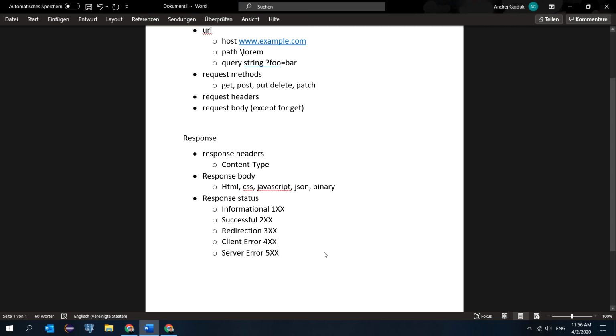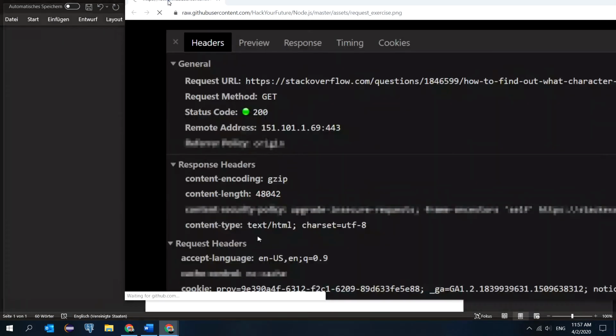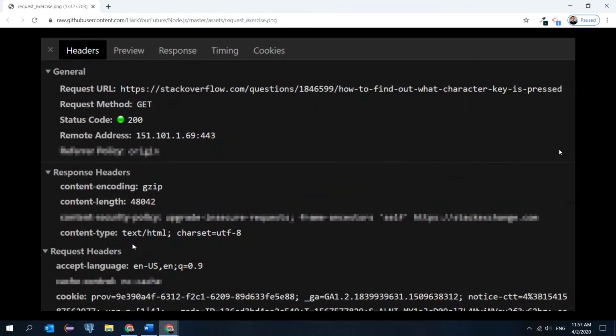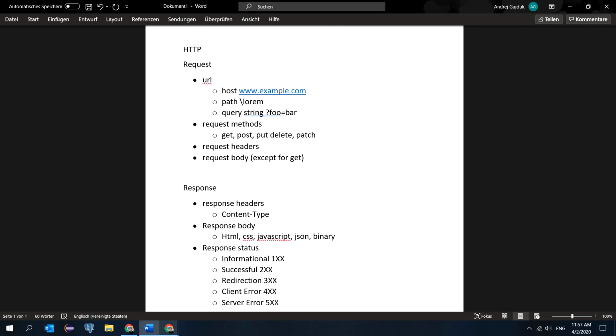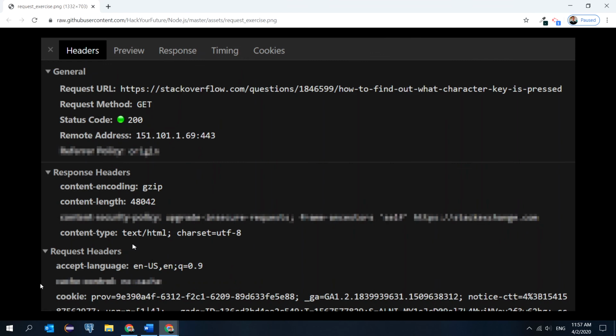Okay, before we continue, we'll do a short exercise. I'm going to show you a screenshot of the developer console, and I want to ask you to identify all the different things that we talked about here, to identify them in this screenshot from the developer console from a real HTTP request. So go ahead.